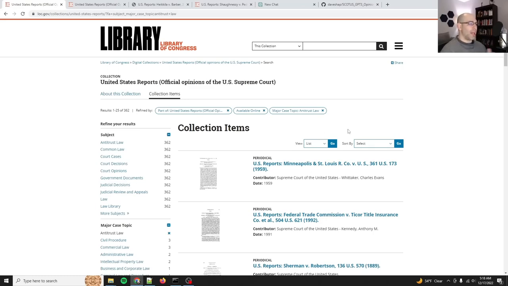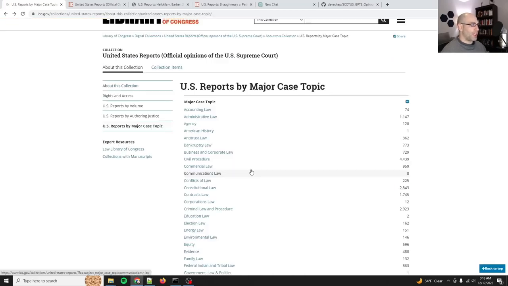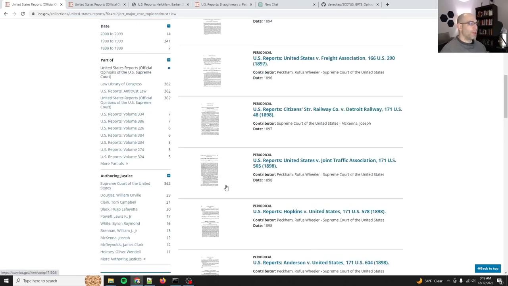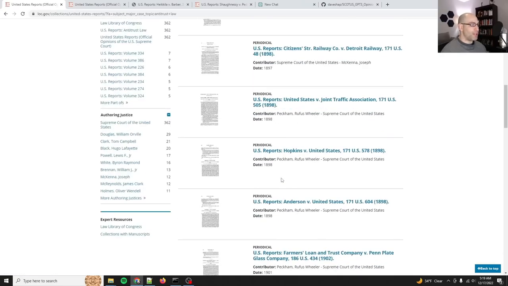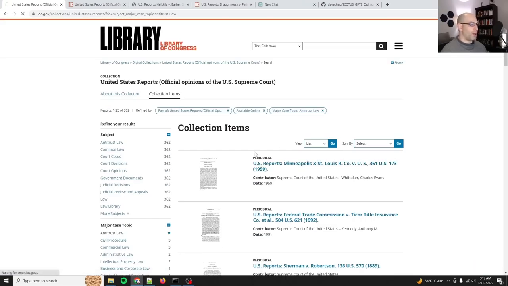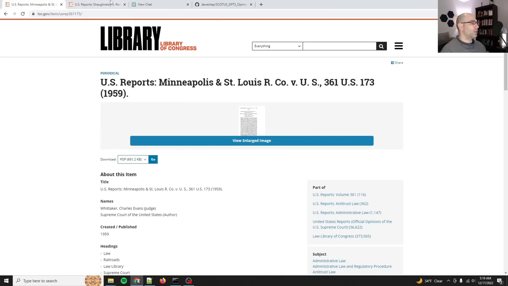So let's take antitrust law. How many did it say? Antitrust, so there's 362 documents. They're all available online as PDFs. They've been scanned, and I believe they've also all been OCR'd. So let's take a quick look, close some of these superfluous ones.